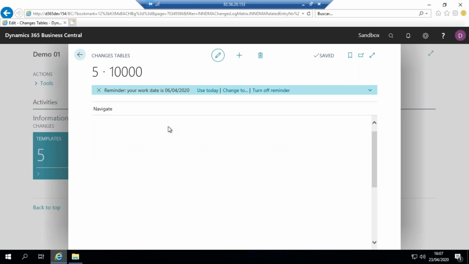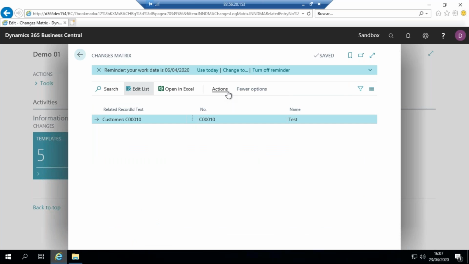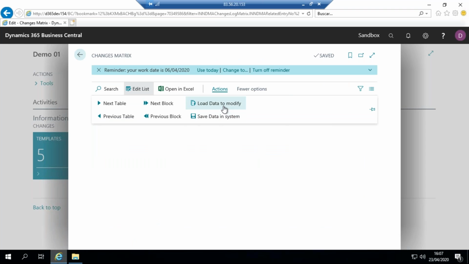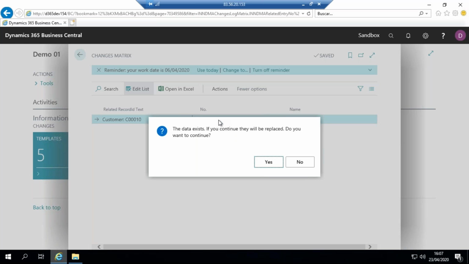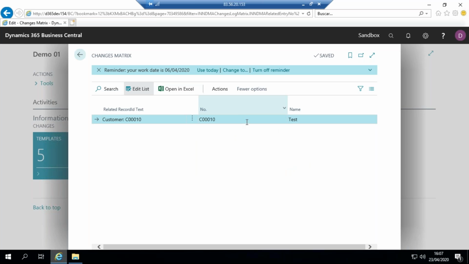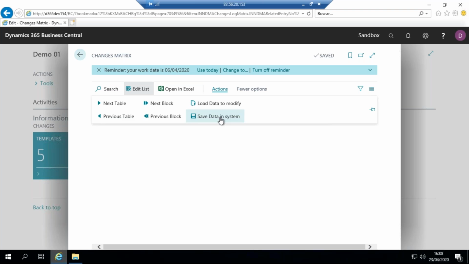And we have to load the data to modify. So now it's loaded, now displayed. We can see the data we have filtered to be modified, and we can do some modification like this. For example, it's called test, but I want to put test 1000, something visual for you to see. And now we can save this modification, save data in system.